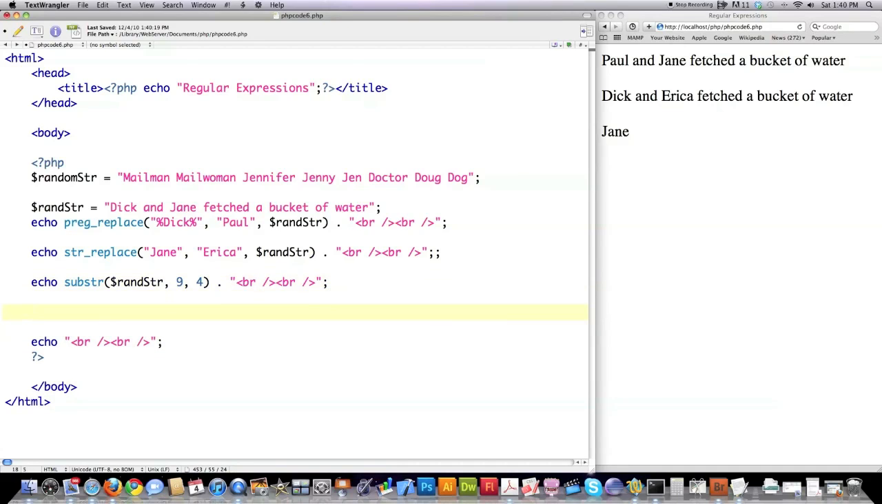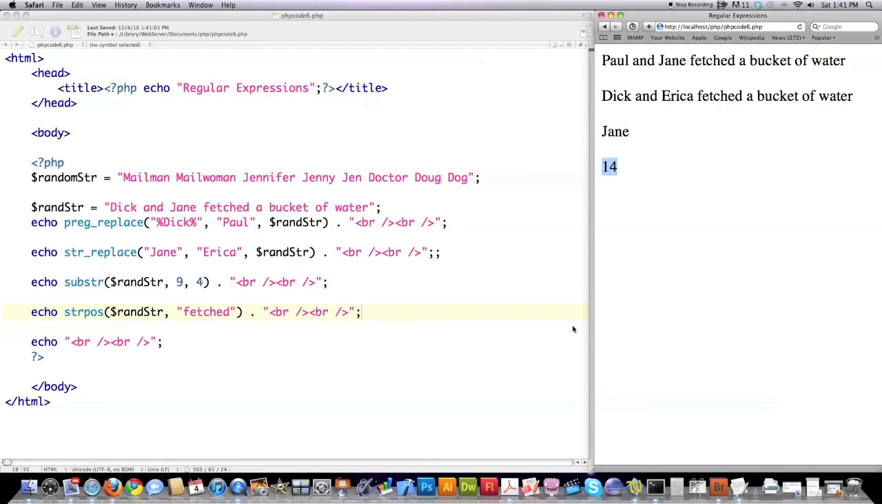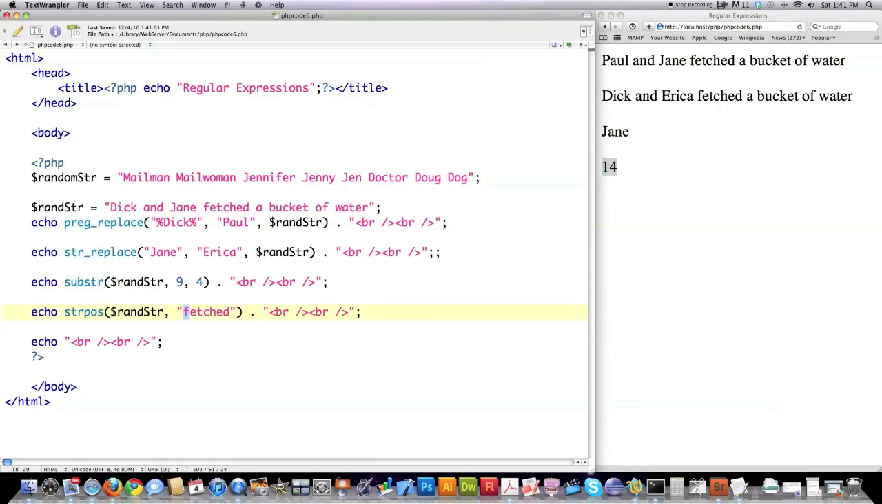Let's say you want to return the position of a specific substring. Easy enough. strpos, string position, the string you want to search for. And let's say I want to find out the index of fetched. File save. And it's in the 14th indexed position is where F actually shows up in the string.